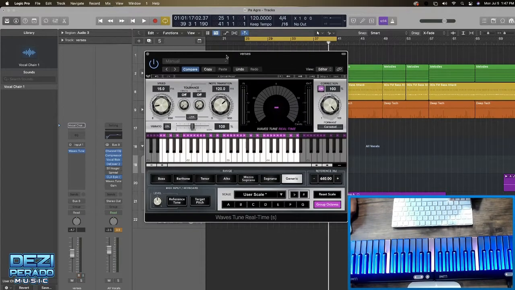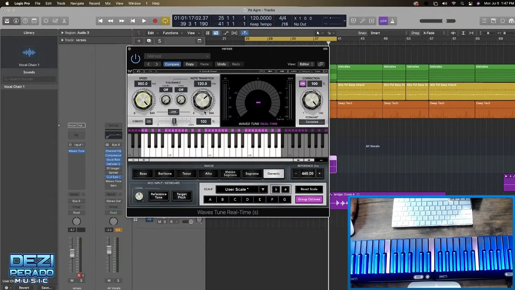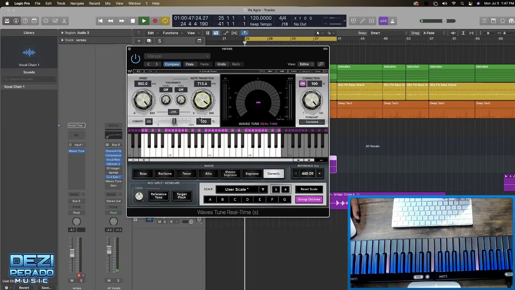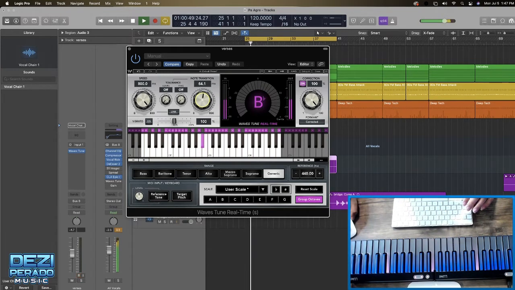So now what I'm trying to do here is just add a little smoothing to it to make everything sound a little bit more Auto-Tuney, spacey, and natural. Turn the speed up a little bit so it doesn't transition so quick.